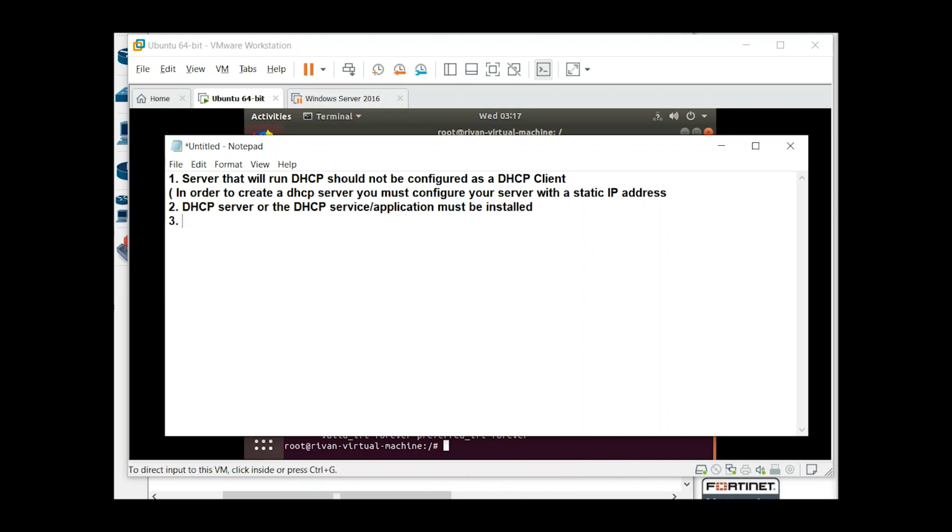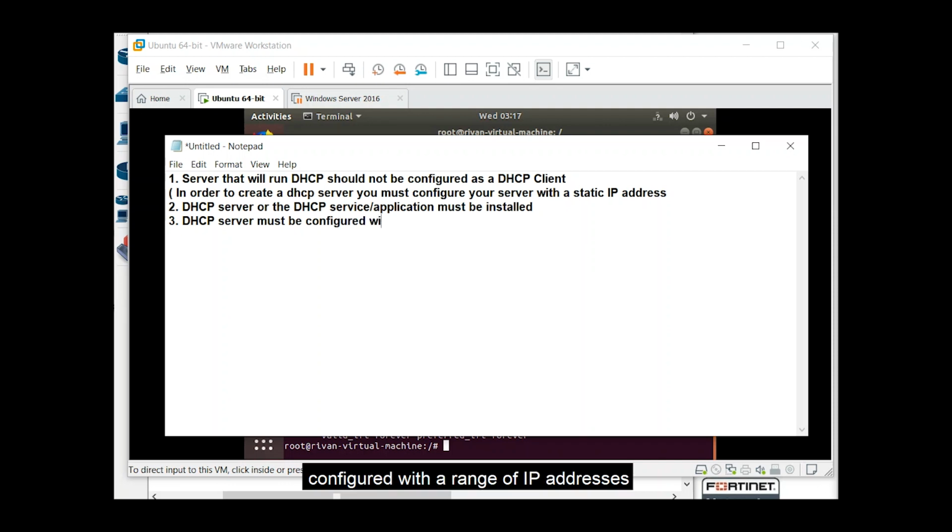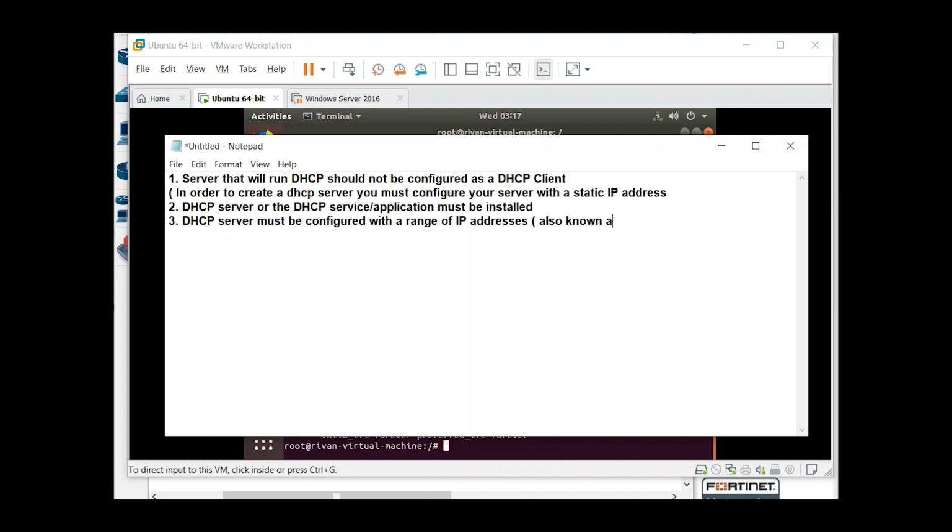Okay, the DHCP server must be configured with a range of IP addresses. Okay, so this is also known as a scope. Okay.